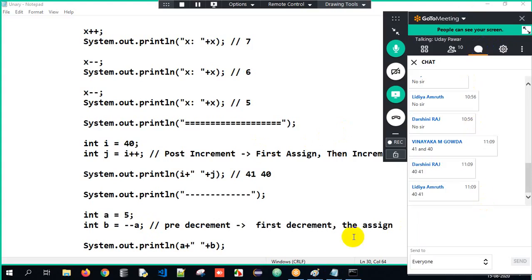Minus a is pre-decrement. So first decrement and then assign. So now tell me the output. Think and tell me, guys. What will be the A and B values? Even if you're wrong, it's fine. Attempt it.